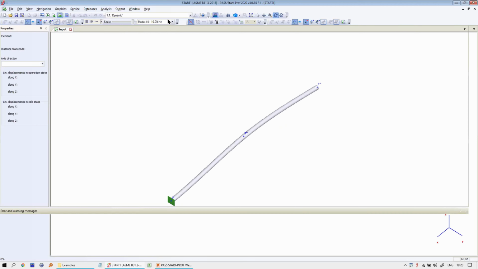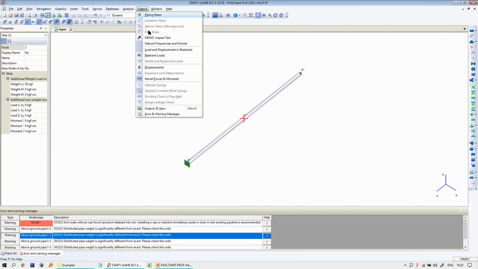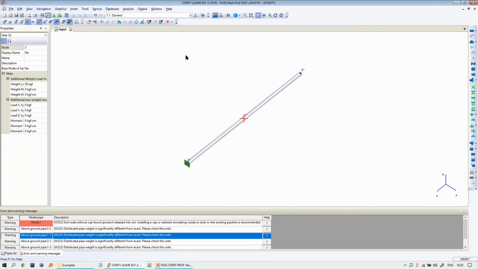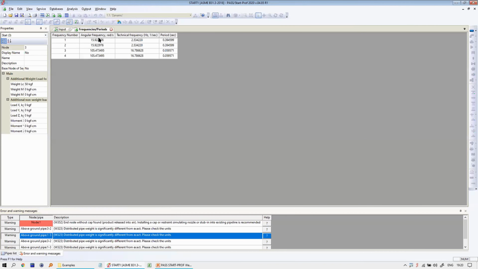And also you can open the output and select natural frequencies. You can see the angular frequency, technical frequency, and period.